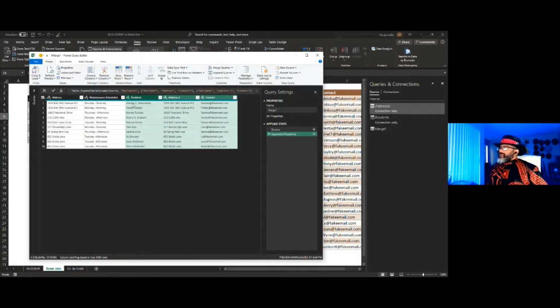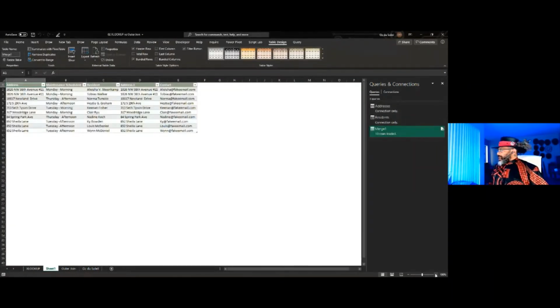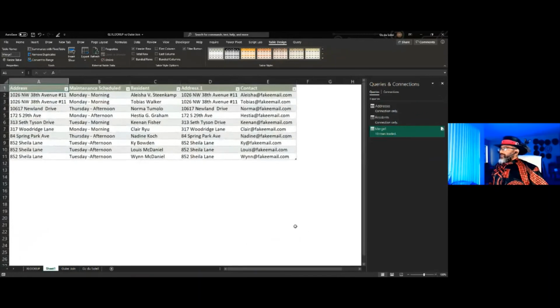Now we have the 3 people who live on Sheila Lane and the 2 people who live on Northwest 38th Avenue. That is why you would do a join, so that you can capture all of them and not just the first one. All right, so I'm going to close and load this to the workbook and bring it up so everybody can see what's what.